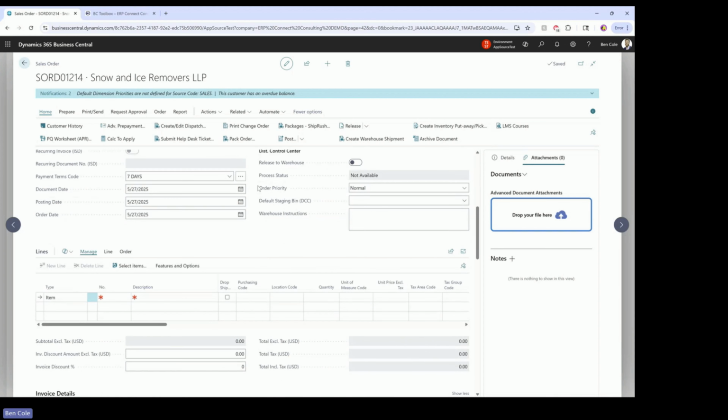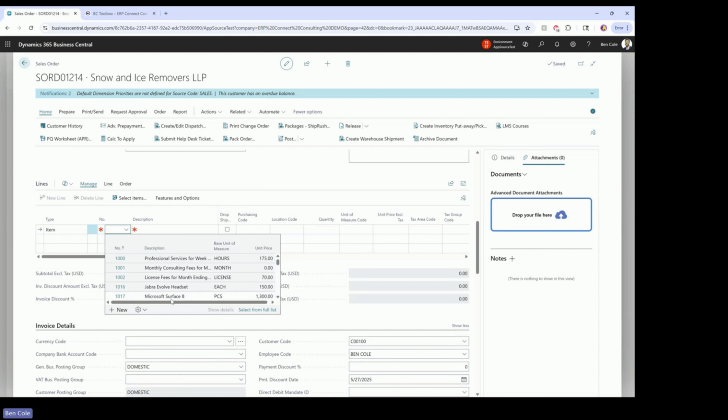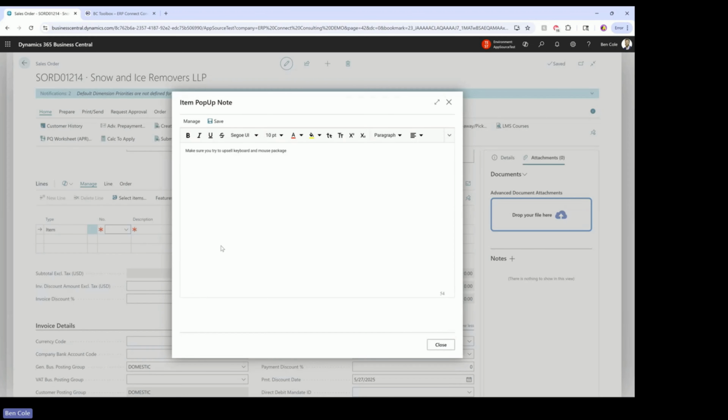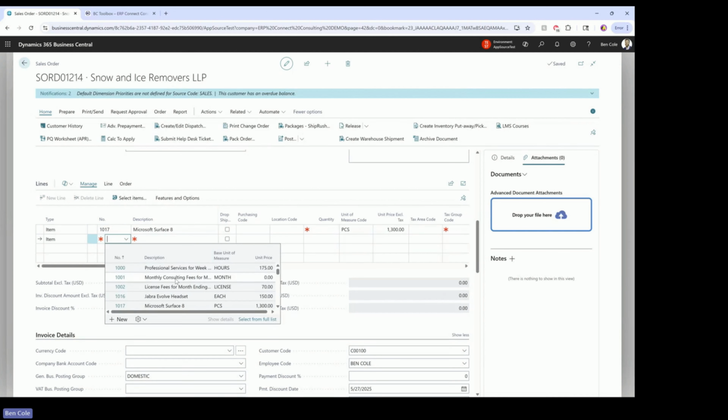Let's continue down here. Item, right? Okay, let's sell them the Microsoft Surface 8. I didn't show you the setup because it's the exact same as doing it on a customer level. However, here you can see the item pop-up note: "Make sure to try and upsell the keyboard and the mouse package," right? Okay, we're selling a Surface 8, want to add on keyboard and mouse. That's great. That notifies me. I can remember that very easily.